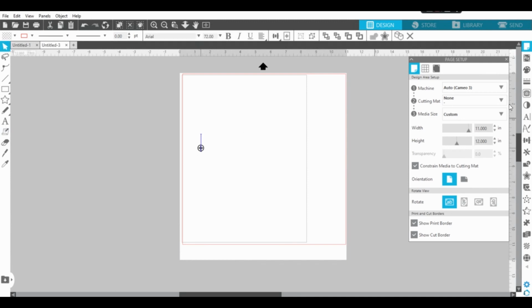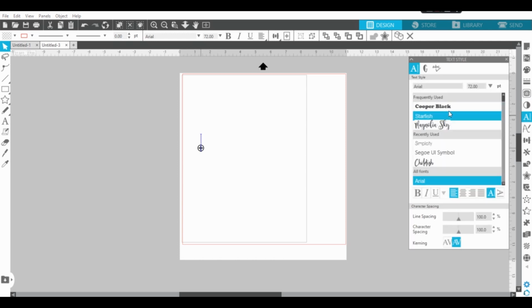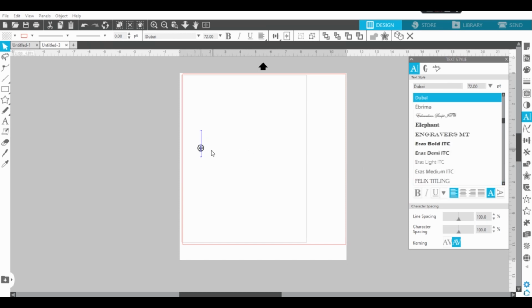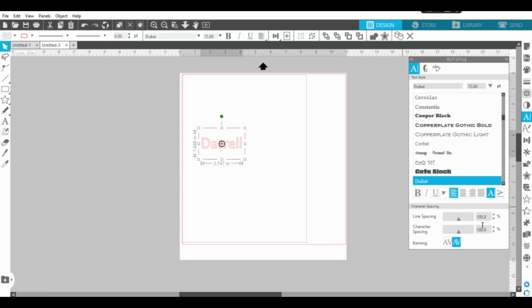Okay, so we are now in the Silhouette Studio app, and what I'll do is get the text box and choose a font. I've chosen this font, and let's type the name Daryl. That's my husband's name. And I will go to my character spacing to make the spacing a little bit bigger.